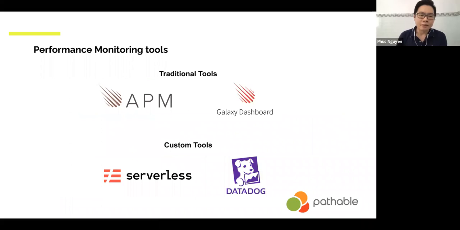Given that high amount of load, we have invested a lot in our platform for monitoring the performance of Pathable. Originally, we used the traditional tools that you are probably familiar with, such as the Cloudflare API and the Galaxy Dashboard. However, with the exponential growth we experienced during the last year, we have discovered some limitations in these traditional tools.